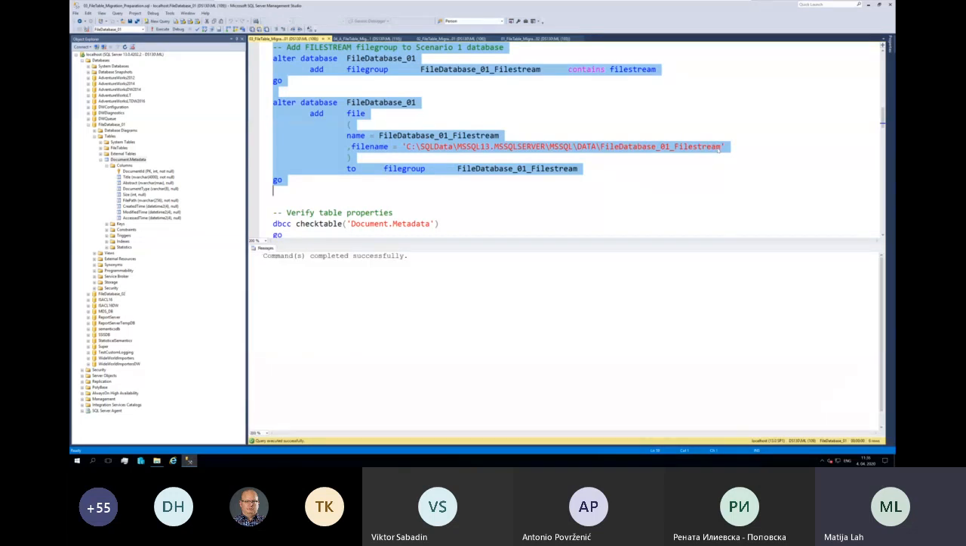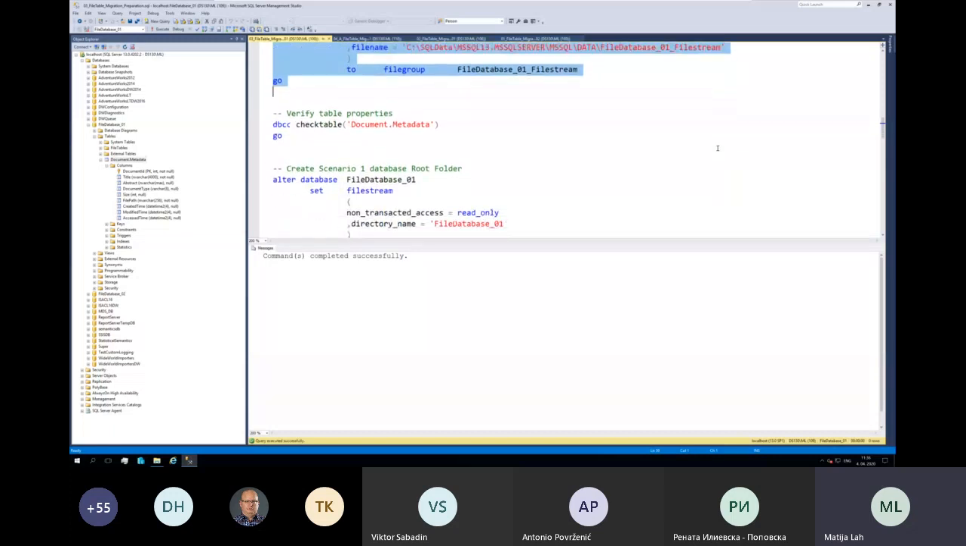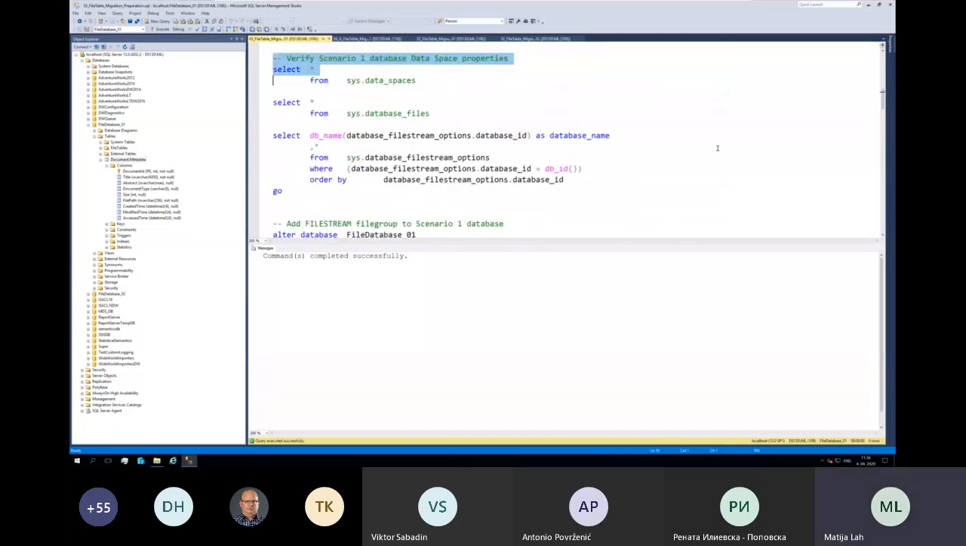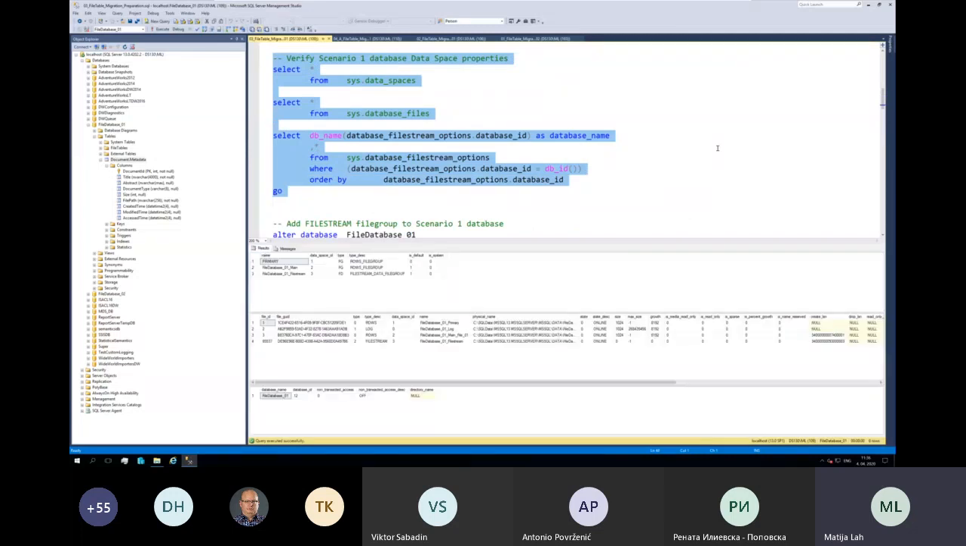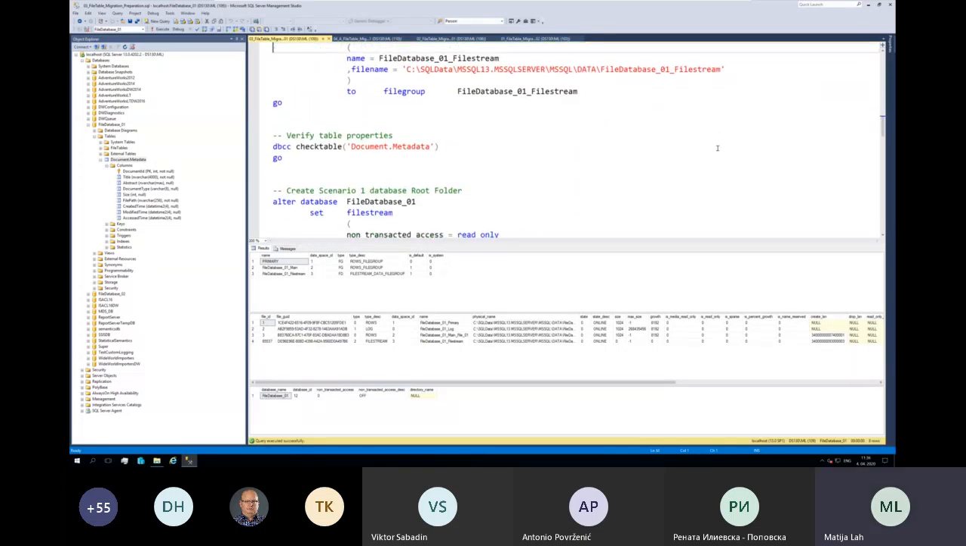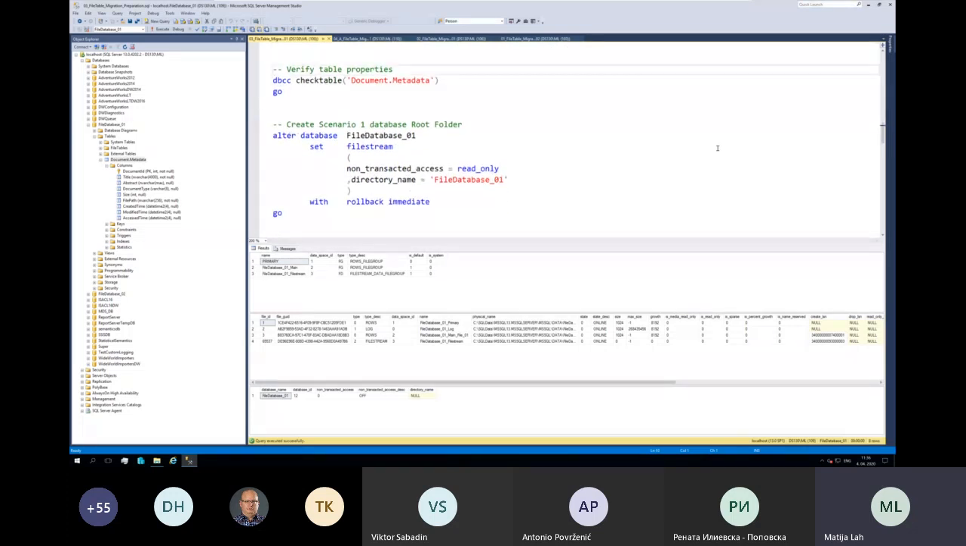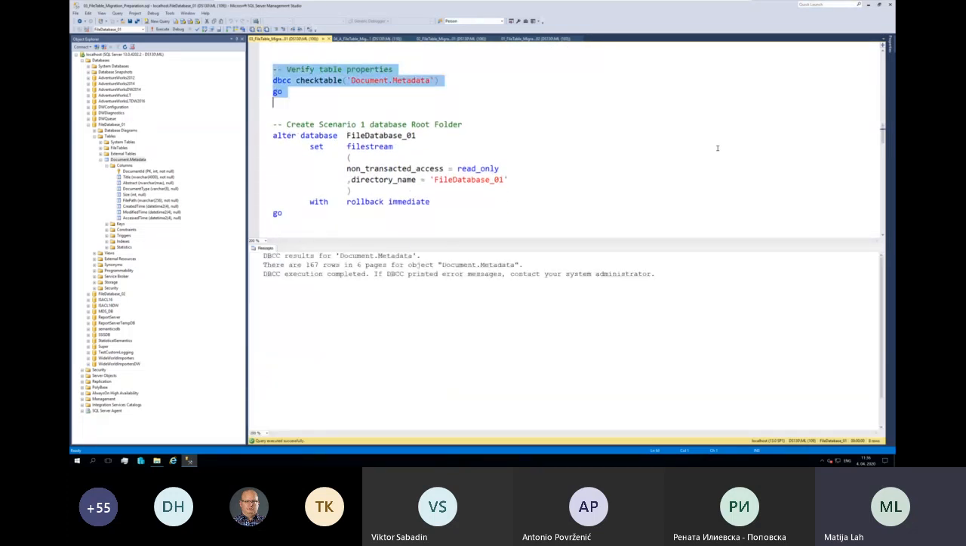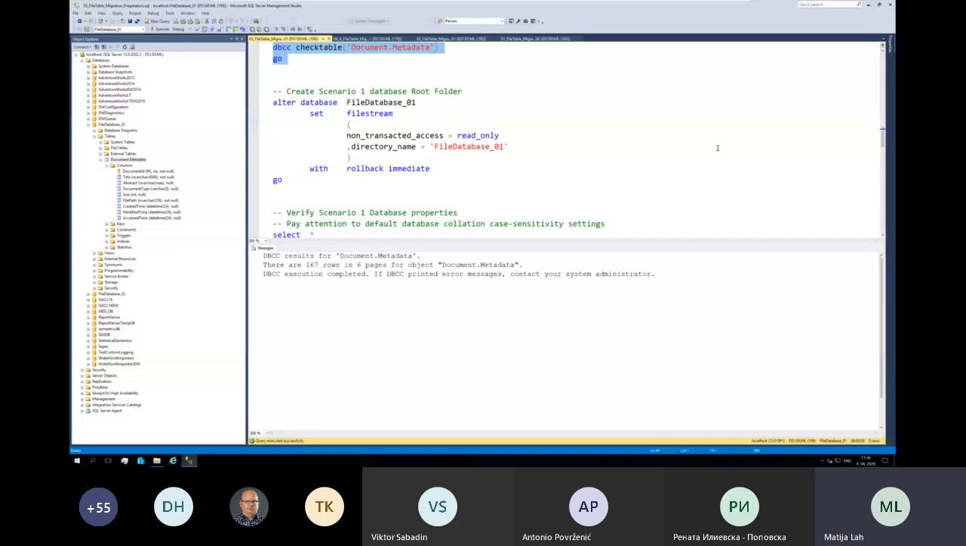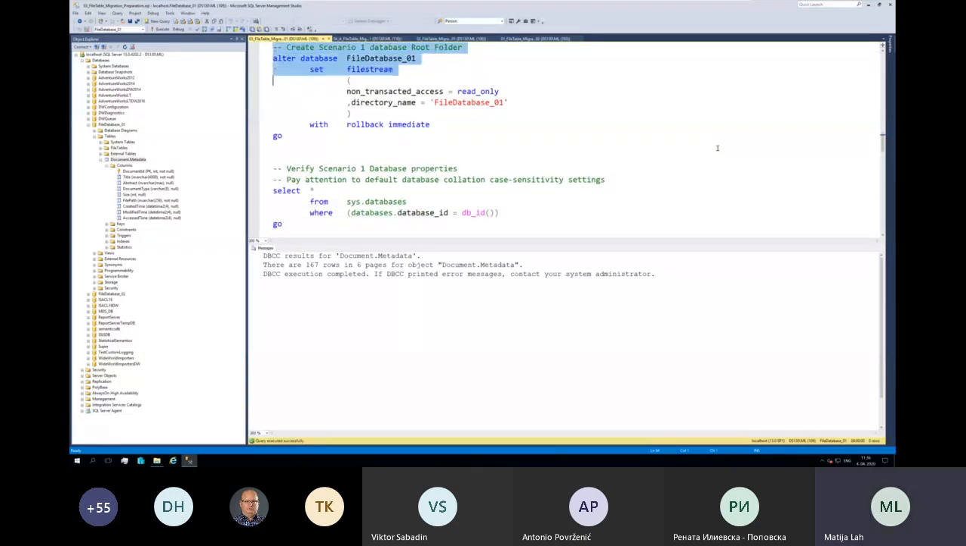Right, so I've run this now and created the new file group. I'll just verify the situation again. So there's a fourth file group added, and this one will host the Filestream data. Okay, just let me quickly check the table properties of the document metadata. It's a fairly small table, only 167 rows in 6 pages. So not a very large sample.